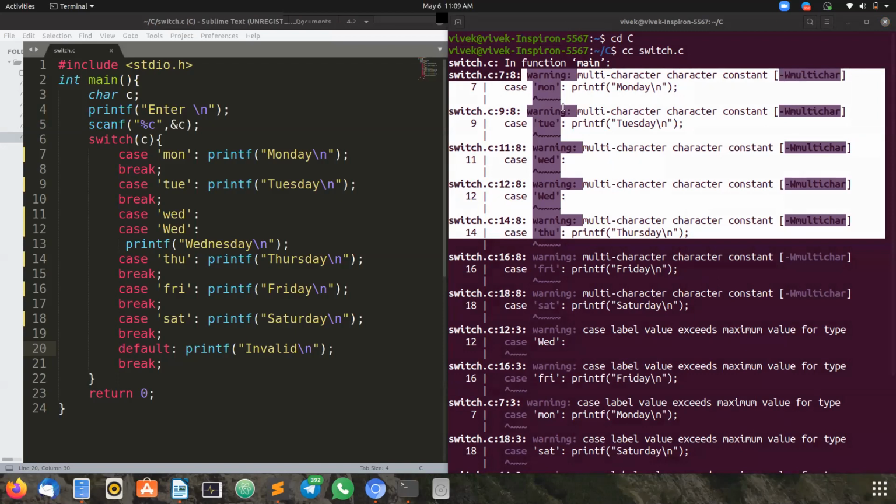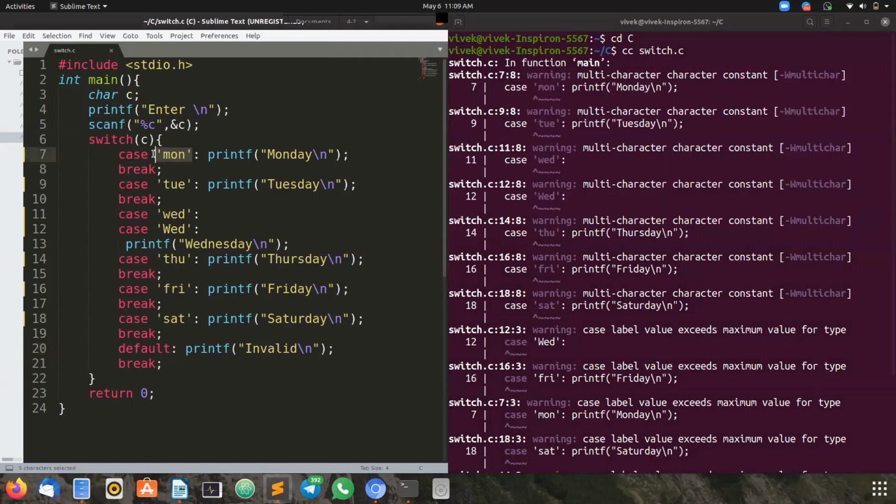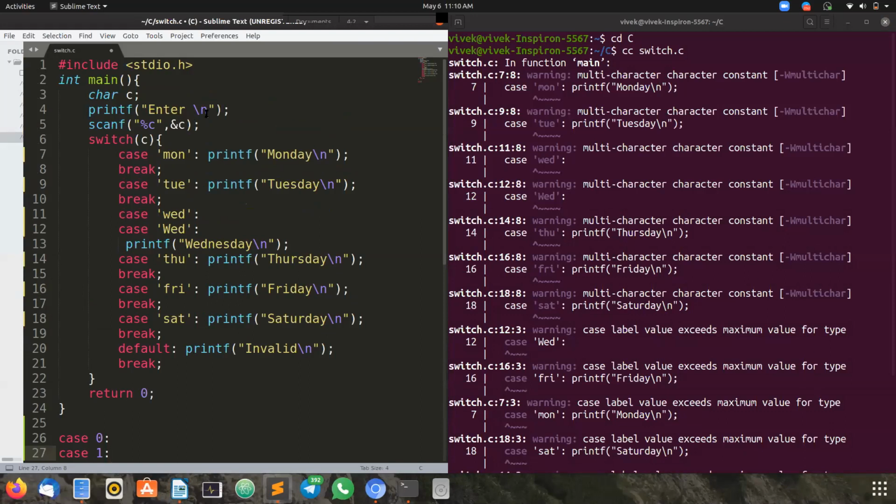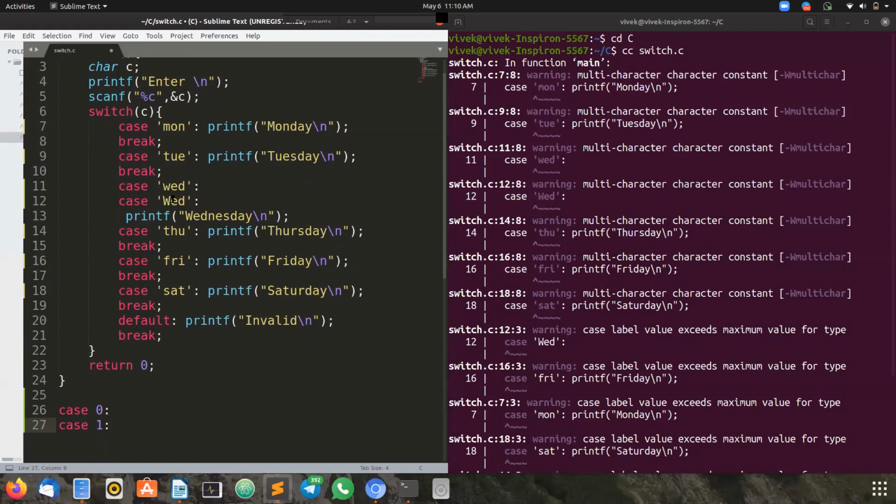So in switch case, in the case label, we can only use a single character or single digit. At the bottom, I'm writing one more, case 0 or case 1. Here we are handling character type data, but if we use integer data, we can write only a single digit, not a combination of digits.